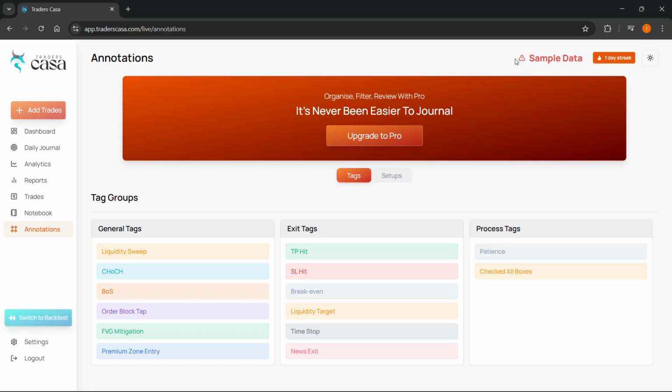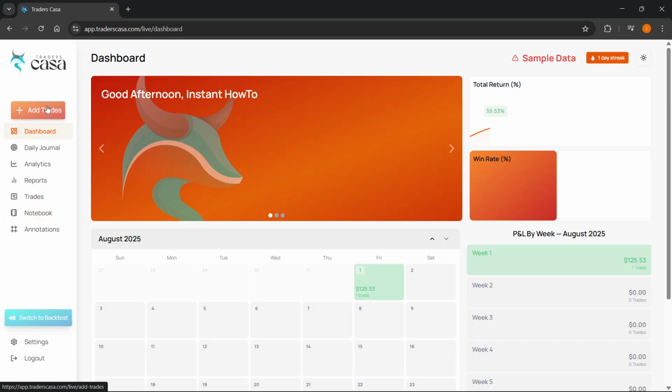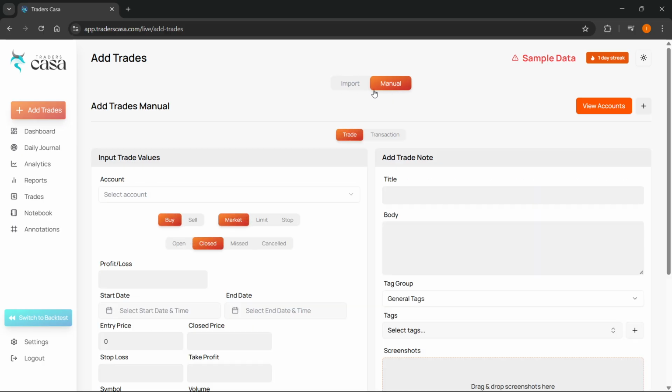Again, this is with sample data over here, and most of these things will require you to actually upgrade to Pro, so you'll be able to use them. And you can also start adding trades in here. You can import them. You could go ahead and, as you can see here, add them manually. So it's kind of like a trading journal over here. But again, most of these things will require you to actually have a paid plan for convenience.